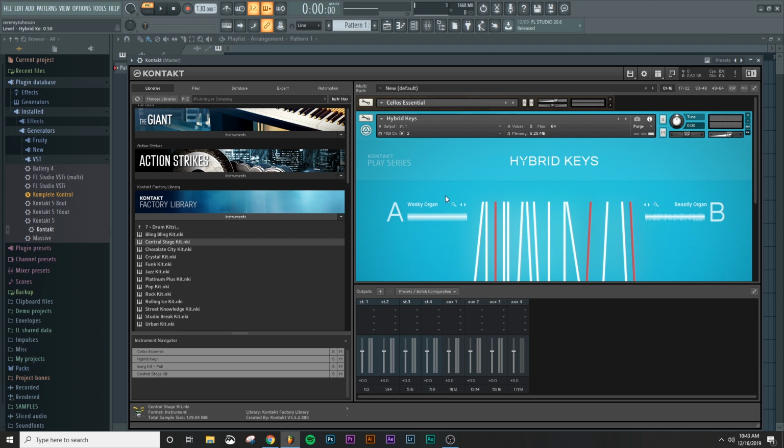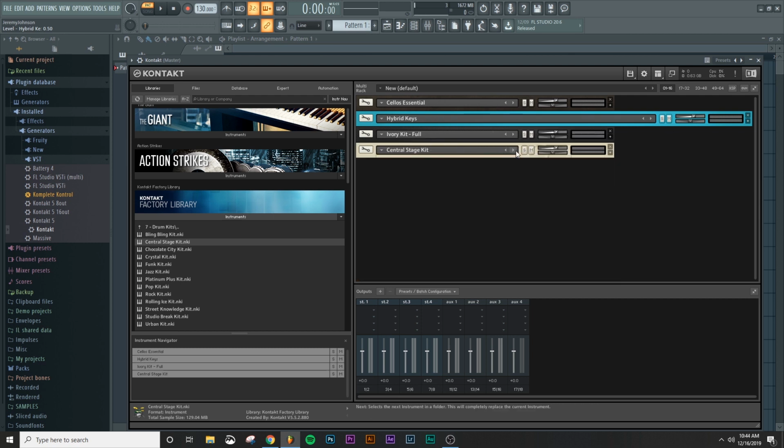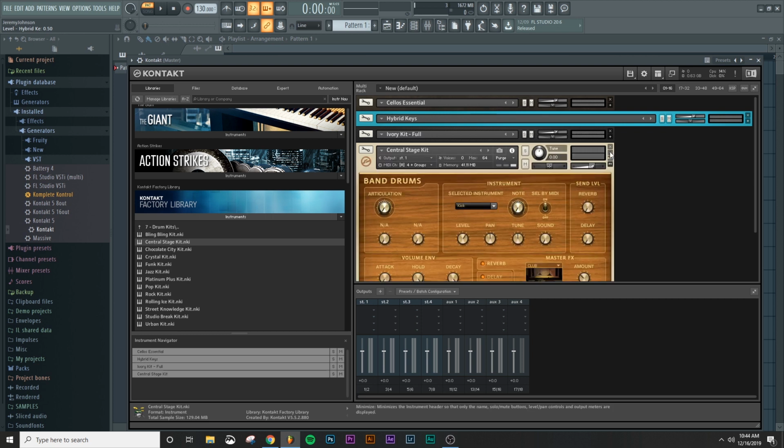So now for this second channel, we're gonna load the output to be ST2, which is stereo 2. And for the next one, we're gonna come down here and load that to be stereo 3. And then for this next one, we're gonna load that to be stereo 4.